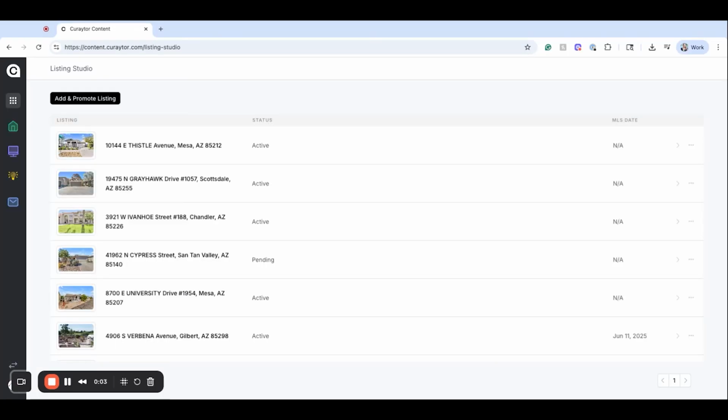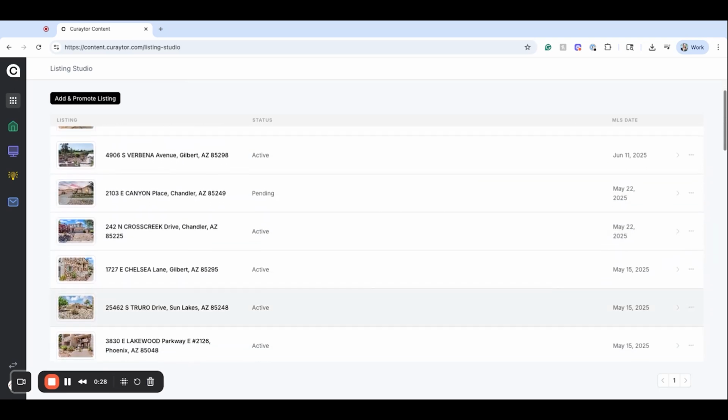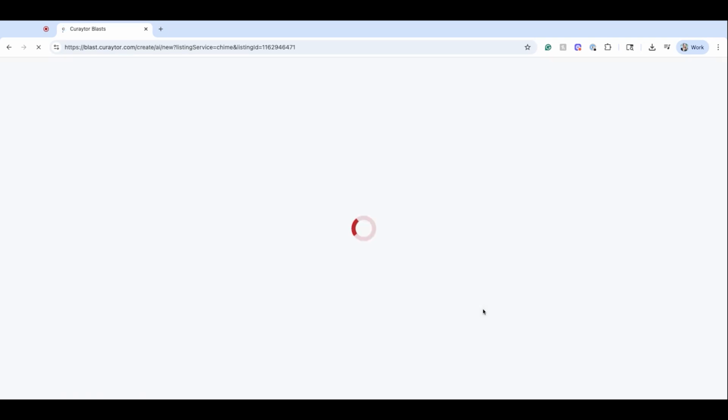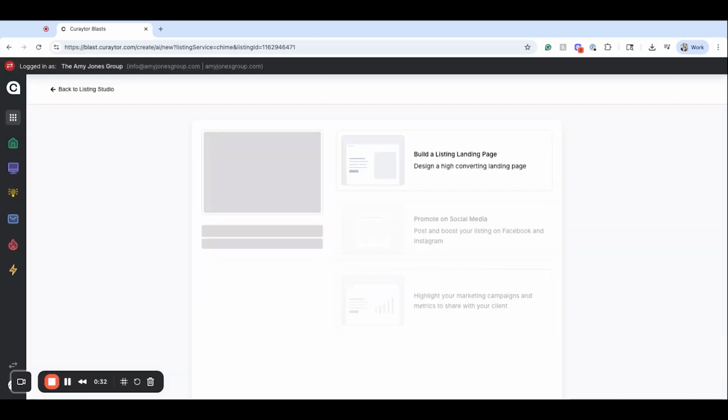Now that you've used Curator Listing Studio to promote your listing, it's time to create a seller report to show your results to your sellers or in your marketing materials. To get started, head to Listing Studio in the back end of your Curator platform, and then you'll see a list of all of the properties that you've used Studio for in the past. You'll find the property that you want to create a seller report for and click directly into the listing, where you'll be prompted to start the workflow.